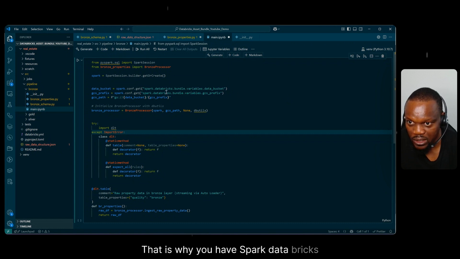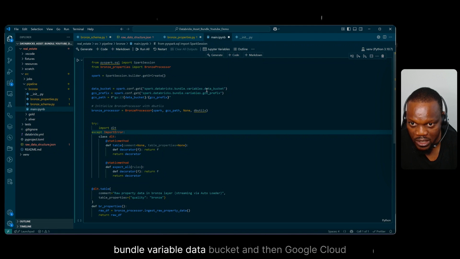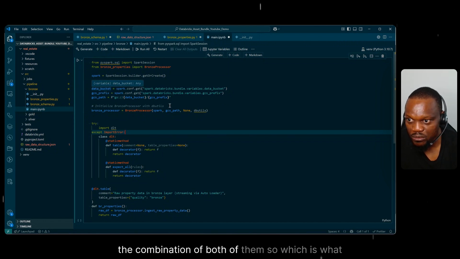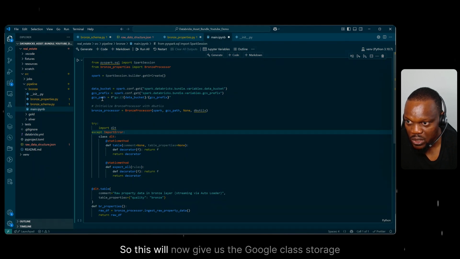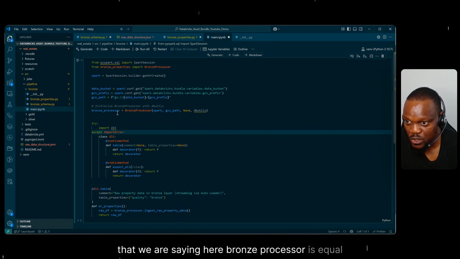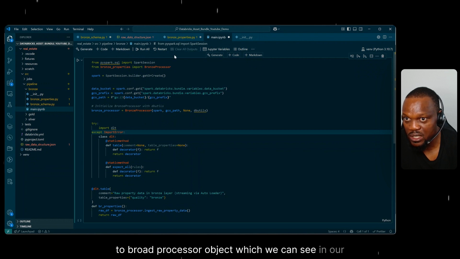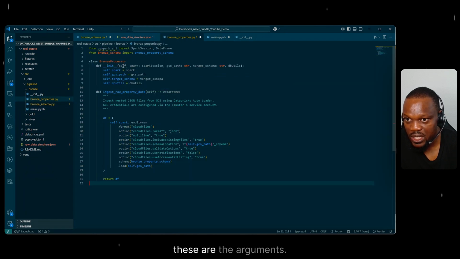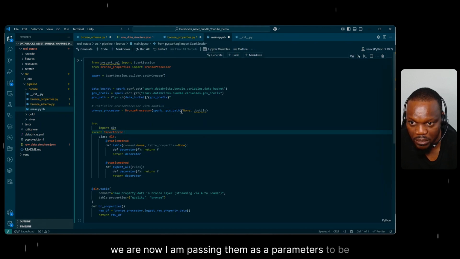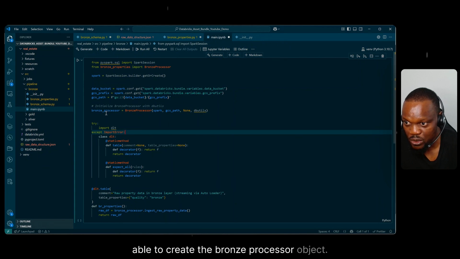That is why you have spark.databricks.bundle.variable.data_bucket and then the Google Cloud Storage prefix here. We are going to show that later. The storage path is basically the combination of both of them, which is what we did here. This gives us the Google Cloud Storage path variable. And then we have to create our bronze processor object. So we are saying here bronze_processor is equal to the BronzeProcessor object, which we can see in our previous code. These are the arguments we just defined, and we are now passing them as parameters to create the bronze processor object.